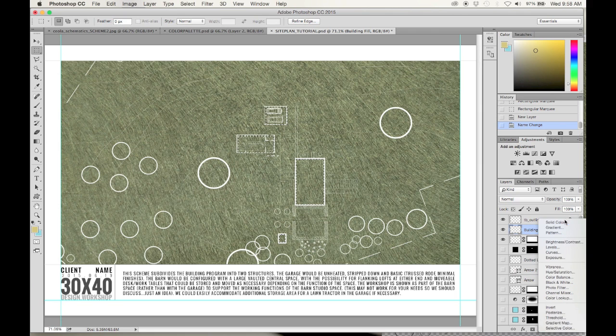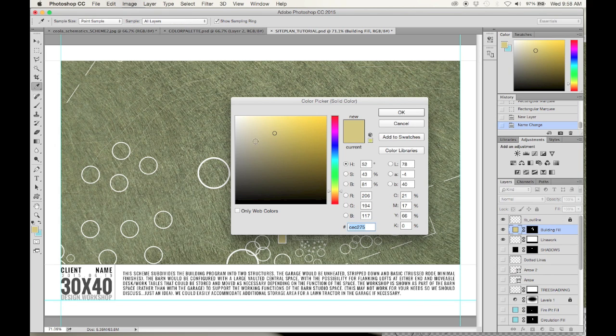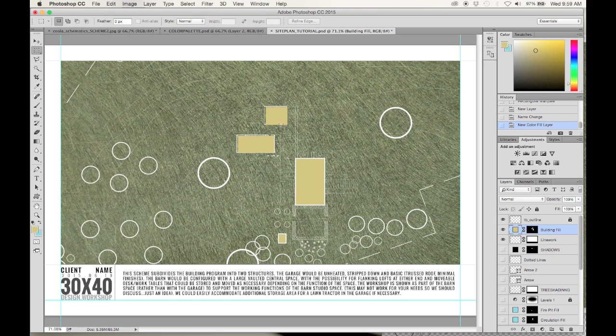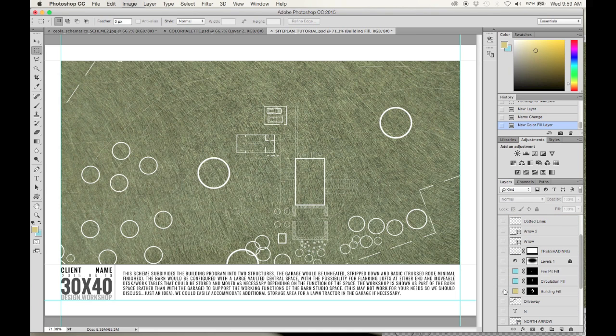And on that layer, it's going to be a solid color. And so we'll choose our color from our foreground, from our predetermined color palette. And there you have your building fill there. Now you can see I wasn't as precise as I probably should have been. But on this other layer, I have it here.